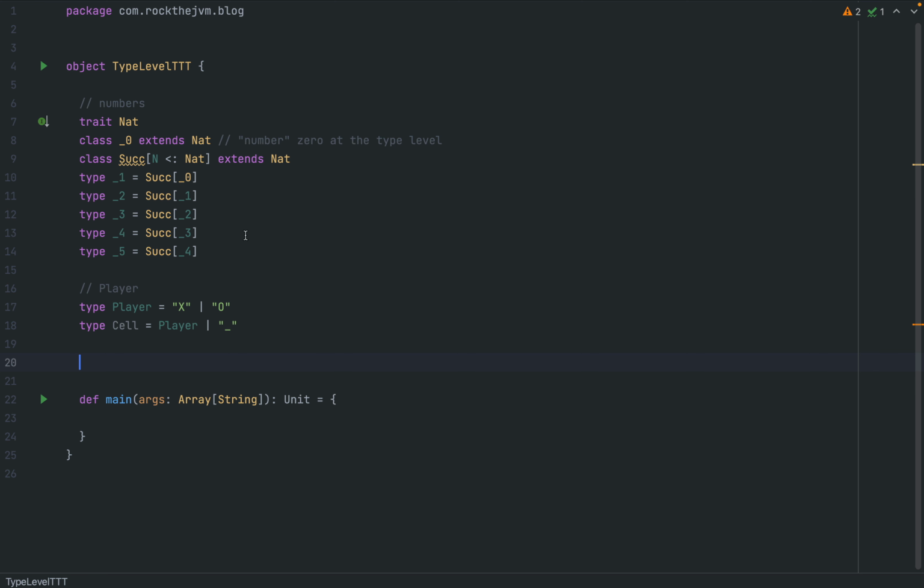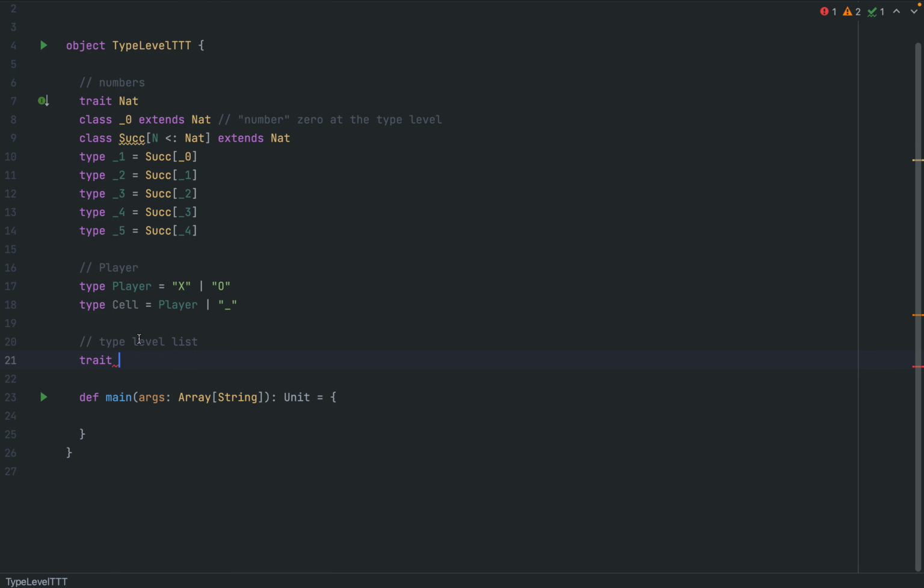Okay, now the tic-tac-toe board can be represented at the value level, so in regular values, as lists of lists or arrays of arrays. However, at the type level, every single array will need to be represented in the form of the types that it will quote-unquote contain. So I'm going to define a trait that will denote a type-level list. This is, by the way, a type that can be found in other libraries in the Scala world, for example, Shapeless.